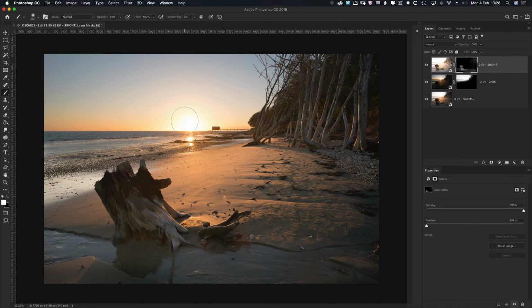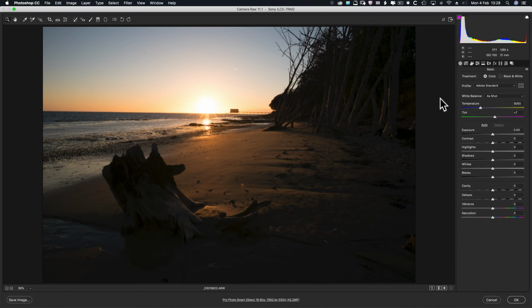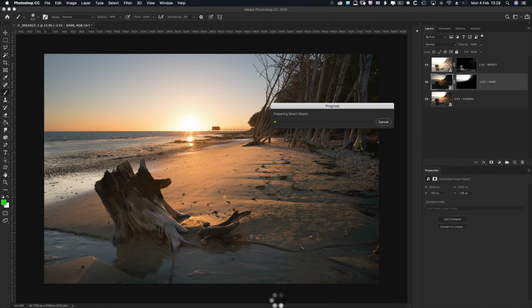Now, to make that sky look a bit punchier, I might double click on this to bring up Adobe Camera Raw on the darks layer and bring the highlights down like so. And probably take the saturation down a bit and put a bit more blue on it as such, like that. And see what that looks like. So you've got great flexibility when you're using smart objects. That's looking a bit better, actually.